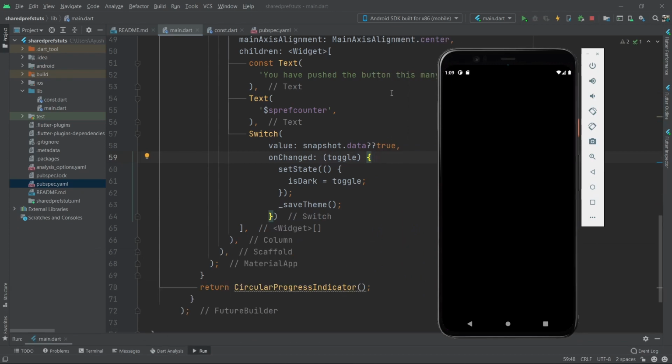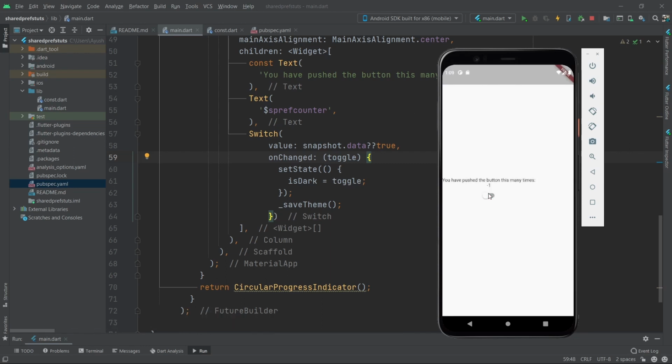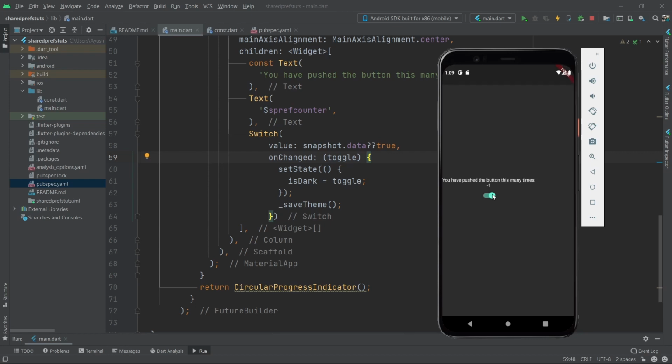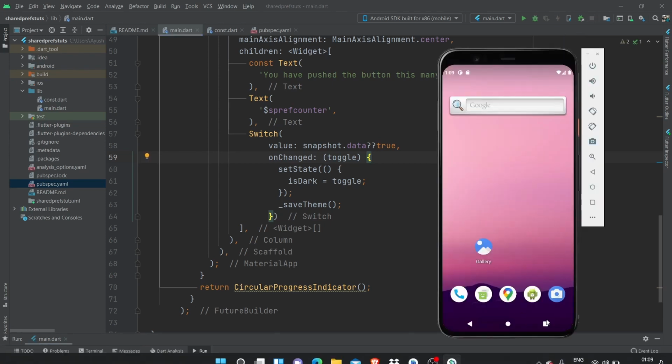My app has started successfully, and it has rendered first in the dark mode because our isDark variable was true. Now let's switch the toggle, and you can see we have gone into the light mode because of this isDark. Now when I switch it again, I have got into dark mode. Now let me switch it to light mode and let me stop this app. Now let me clear it from my recent memory.